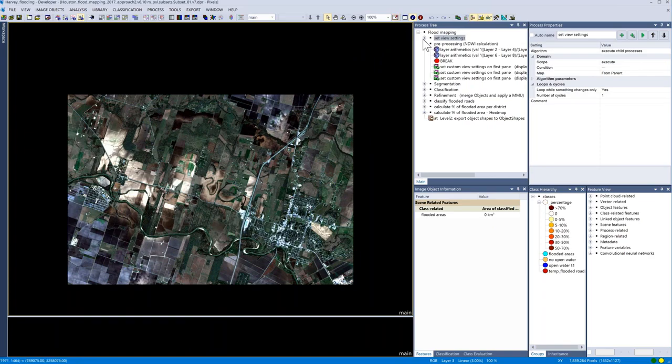Right. So the first thing that I did was calculating the NDWI, which stands for Normalized Difference Water Index, and it's calculated using the green layer and the near infrared layer. So the formula is green minus near infrared divided by green plus near infrared. And this layer is very helpful to classify flooded areas or water.